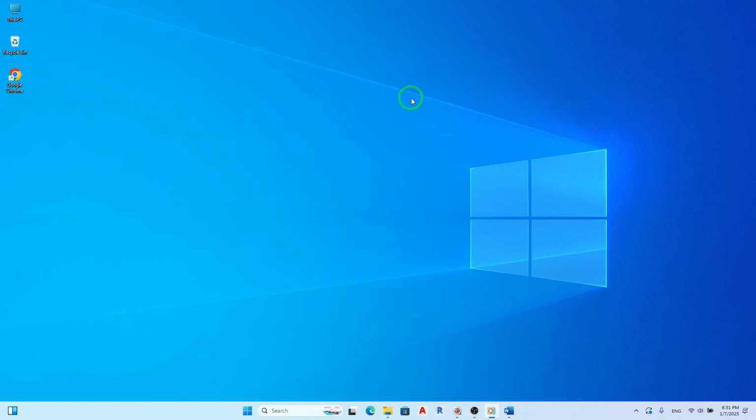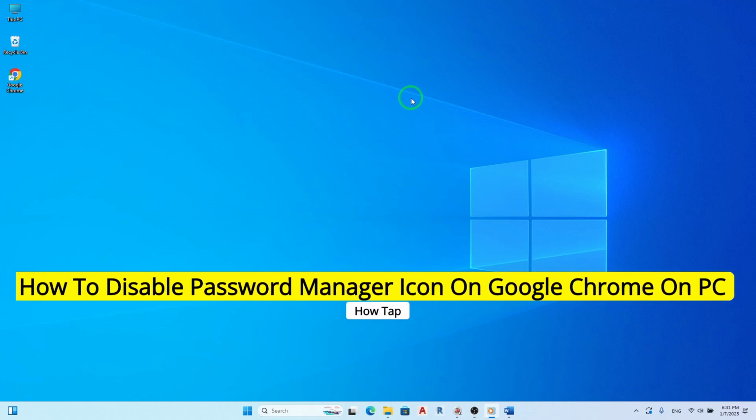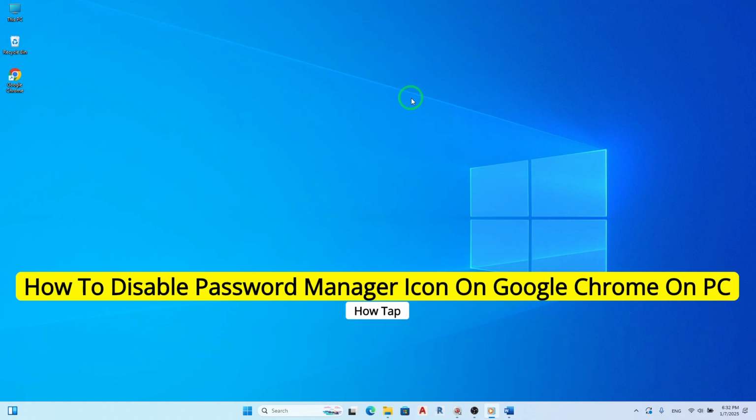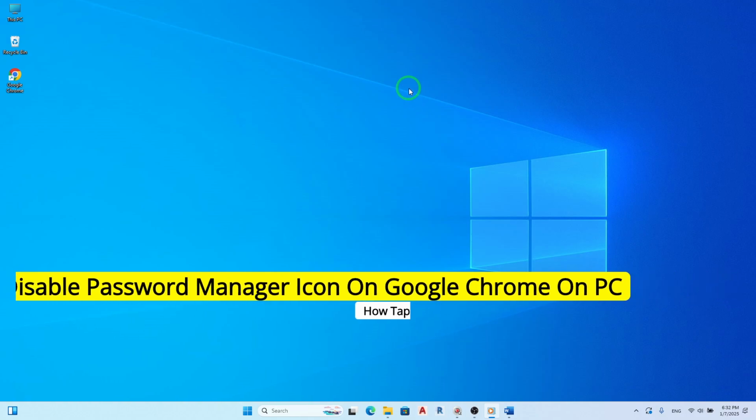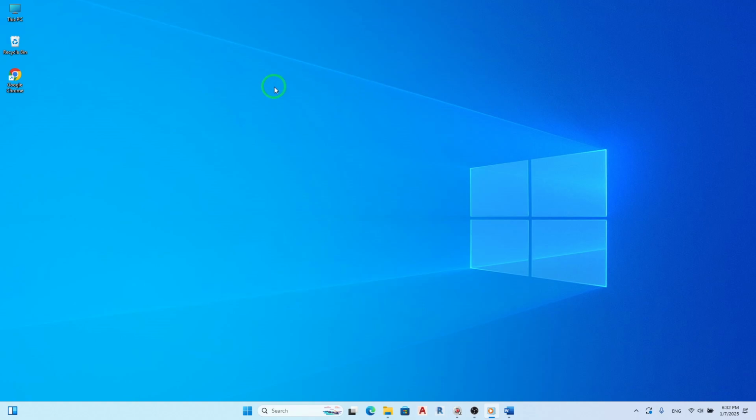Welcome to this quick guide on how to disable the password manager icon on Google Chrome for PC, especially after the latest update. If you're looking to streamline your browsing experience and reduce those pesky password prompts, you're in the right place. Let's walk through the steps together.